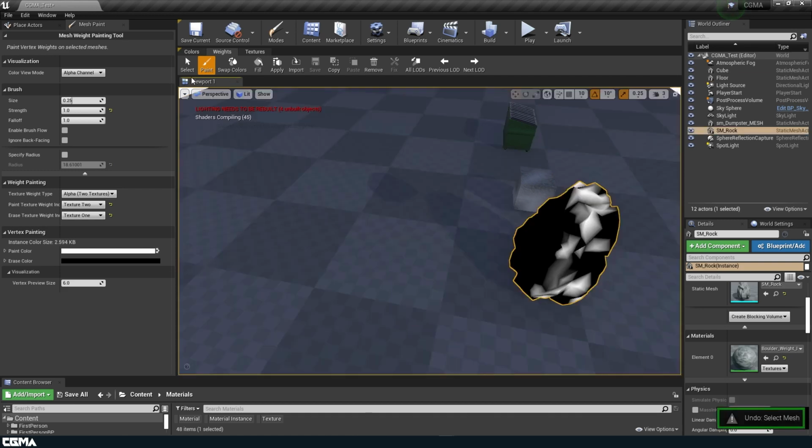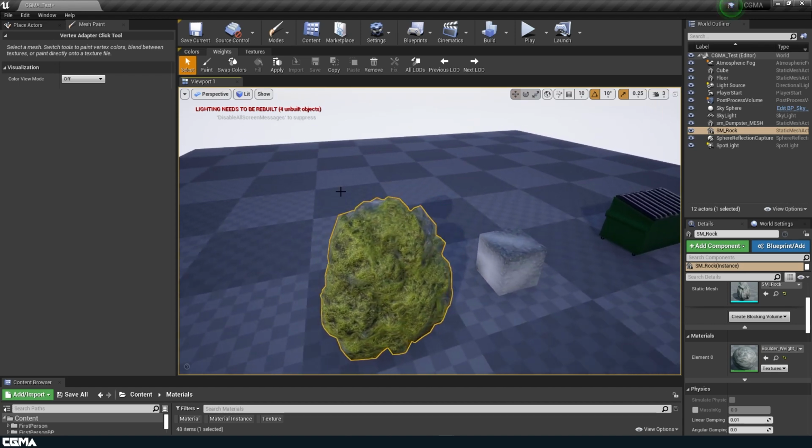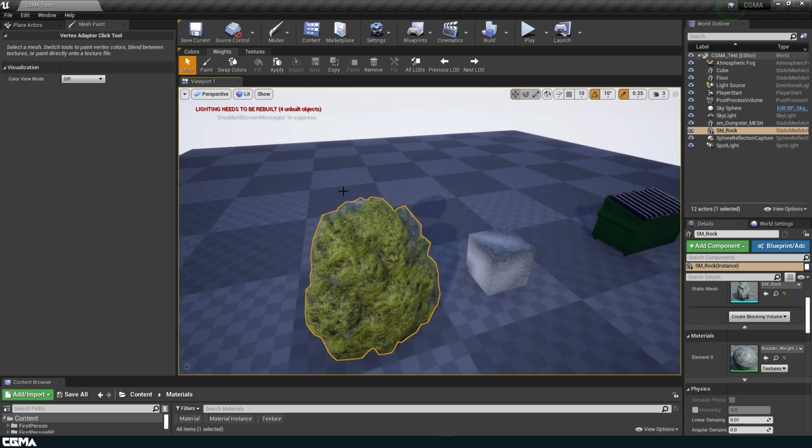Oh, I accidentally selected that one. So let me turn off this. And now, since I've showed you how vertex painting is and I've showed you how weight painting is, let's combine the two.